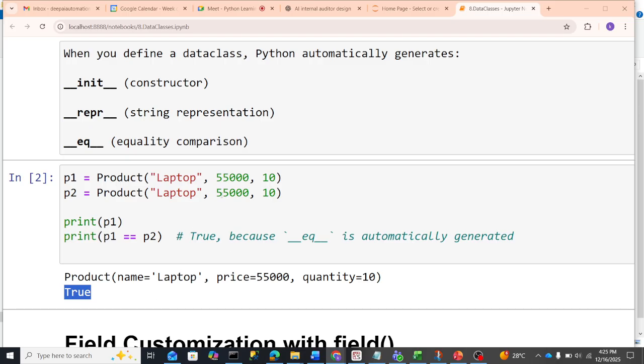So now I would like to change this to 57,000, maybe quantity 20. This time I would like to see what values are stored in p2, so you can write print p2. Internally this will invoke the repr method, the representation method, and it will show you what values are being stored in the object p2. Then what is the output for the statement p1 equal to p2? It should be false, because there are changes.